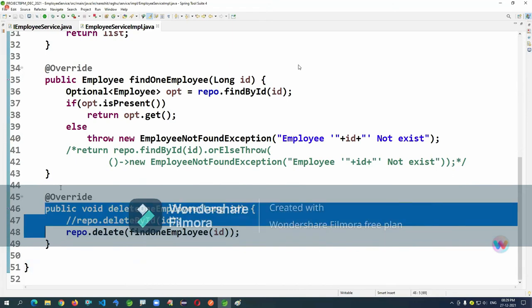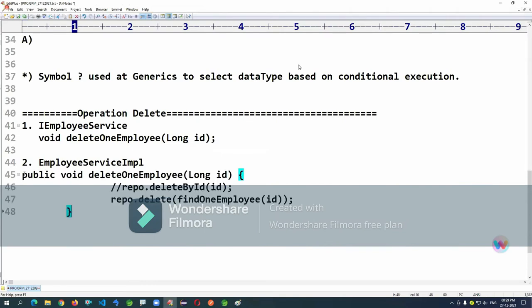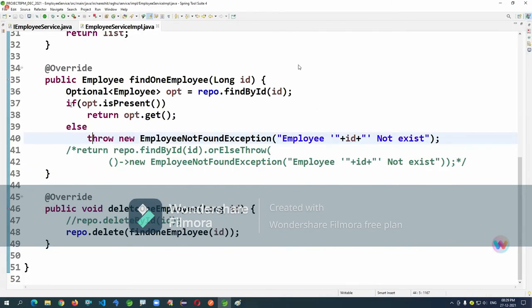Step number 2. I have just overridden the method in ServiceImpl like this. This method either deletes a record if it exists, or else it will throw the exception. Same process: if it is present, it will return that object and delete it. If it is not present, it will throw the exception.